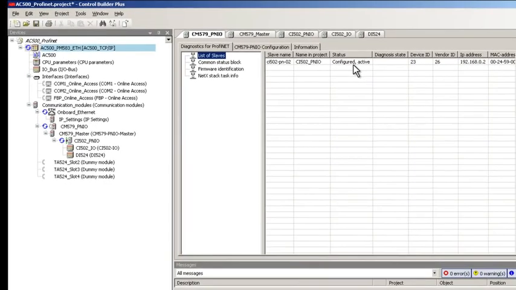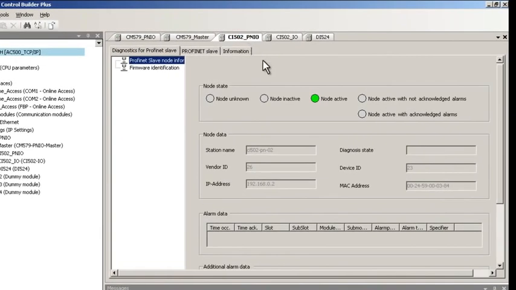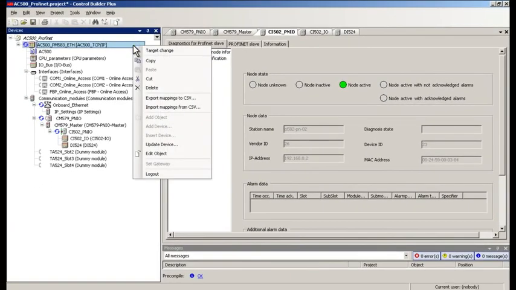Similarly, we are also able to see the PROFINET slave diagnostic data, just by clicking on the CI502 PNIO tab. Here we see the PROFINET slave node information and firmware identification details. Well, in this case we could see the node status indicator being green, meaning that the slave is working fine.